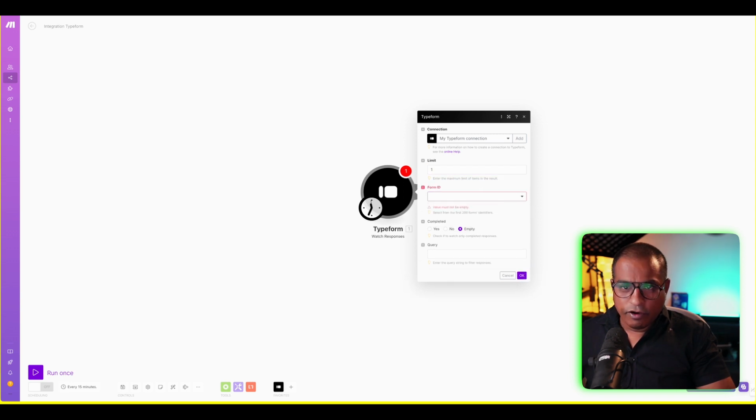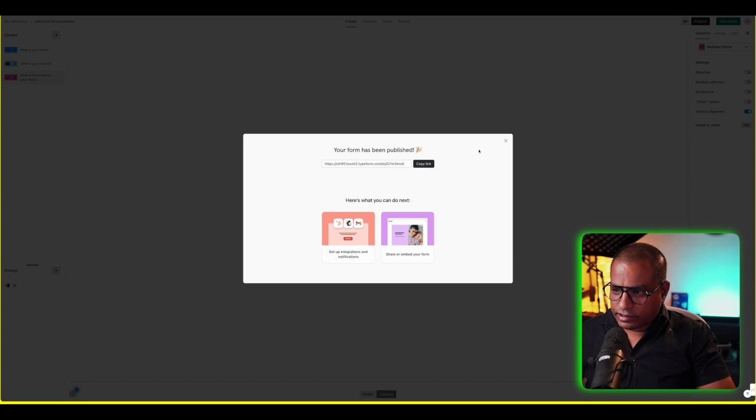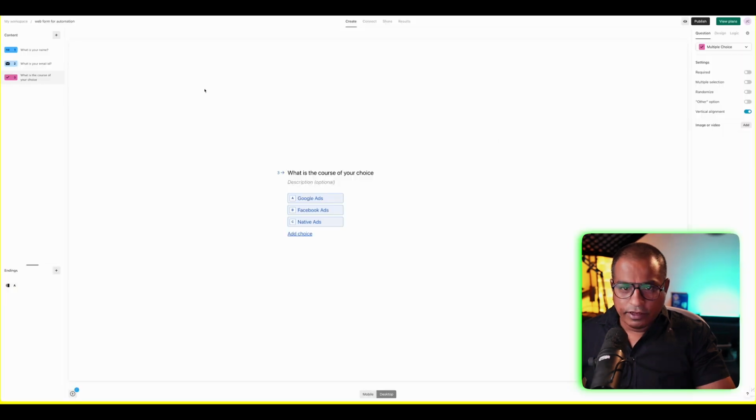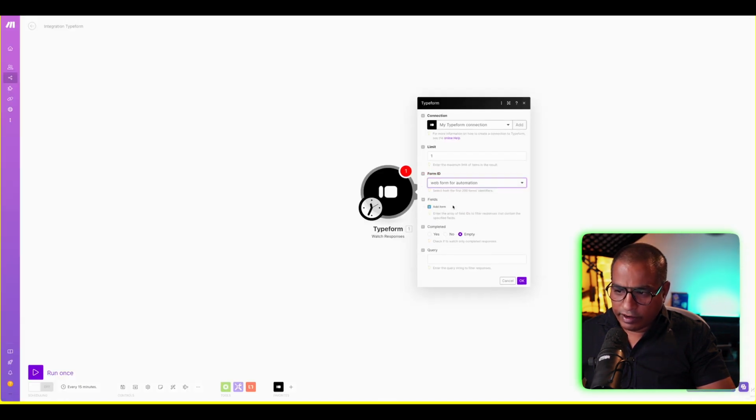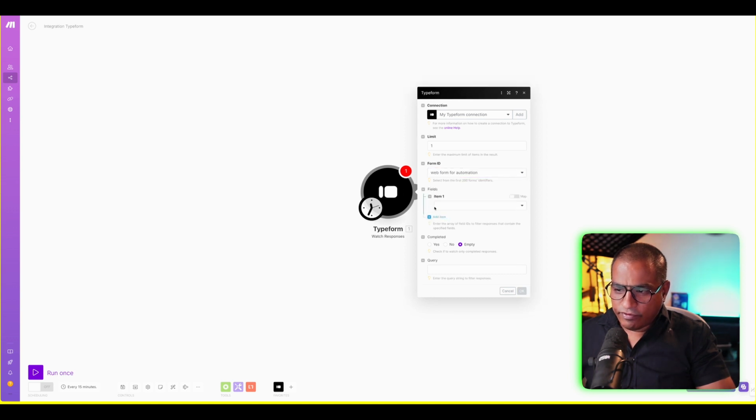Okay. Now, if you go back to your Typeform, you see this, you have already copied this link. So what is the name of my automation? It's a lead form. It's called web form for automation. So go to make.com, choose from the available list. This is my automation. And what are the fields that you see here?